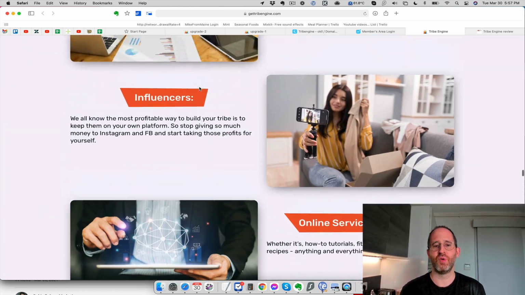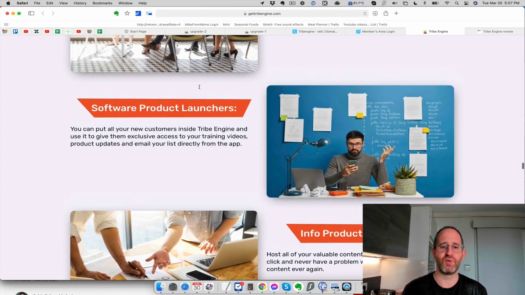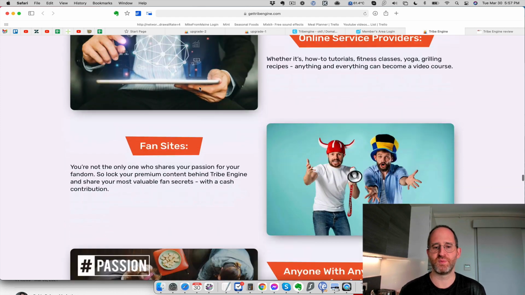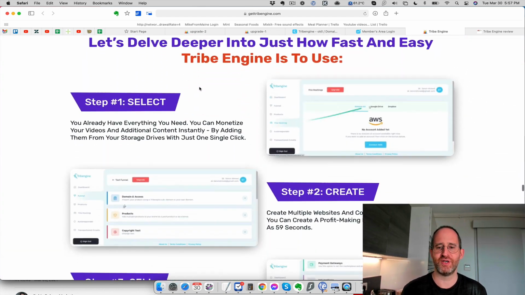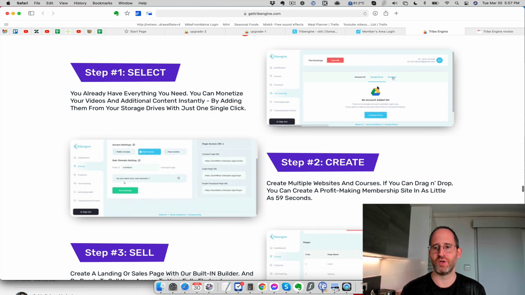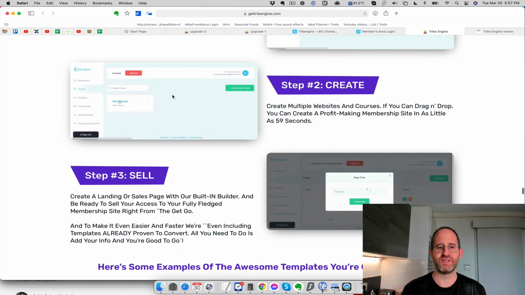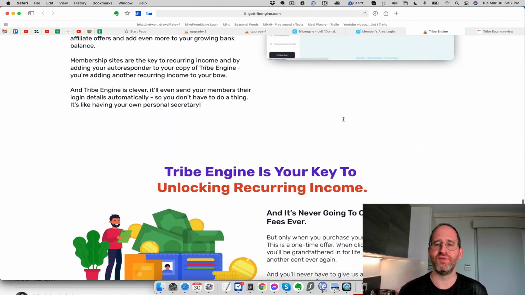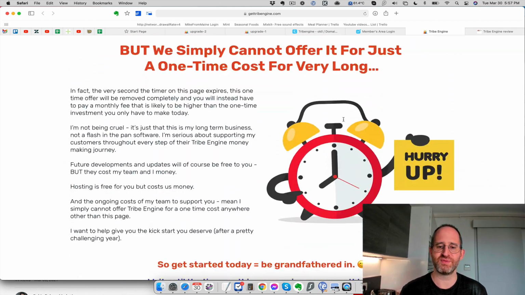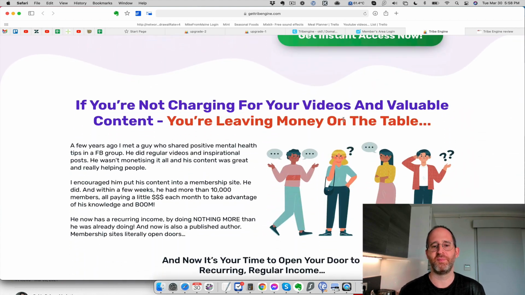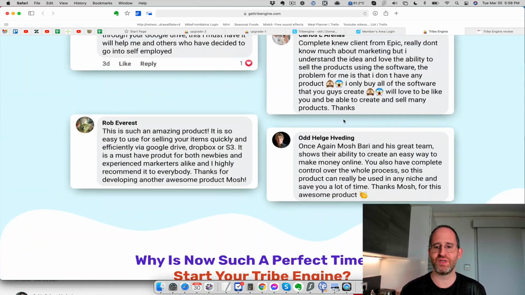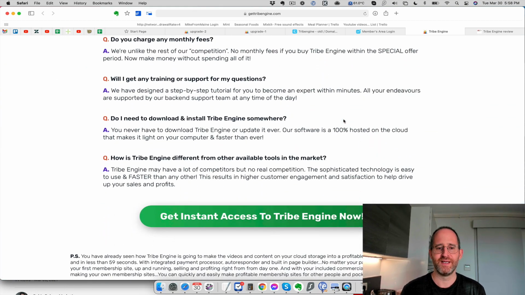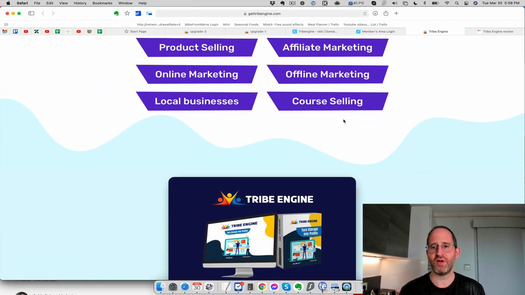Anyone can use this, whether you are a software product launcher, info product launcher, influencer, online service provider, fan sites, anyone with a passion or interest. Again, you select your drive here. You just add in your products, and then you can set up to sell really quickly. If you've ever tried setting up any kind of other membership site platforms before, you know how much of a pain it can be to set these up. This is aimed to make it really simple to set up, and it's a one-time price. So that's the front end offer here.